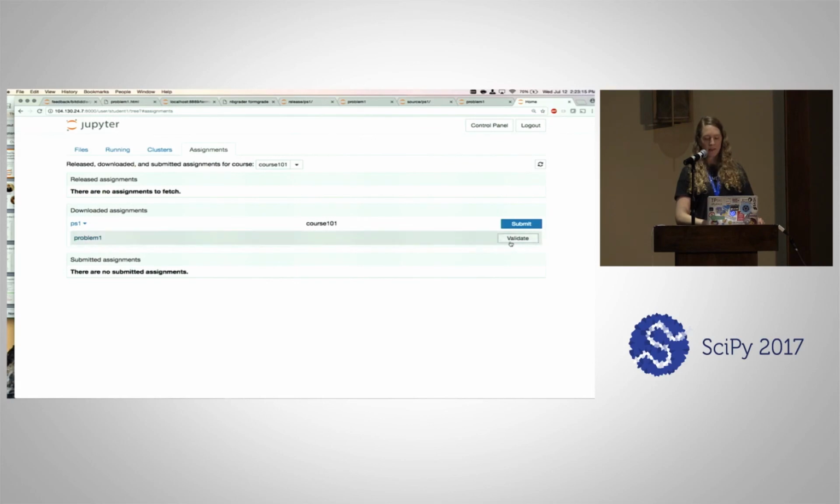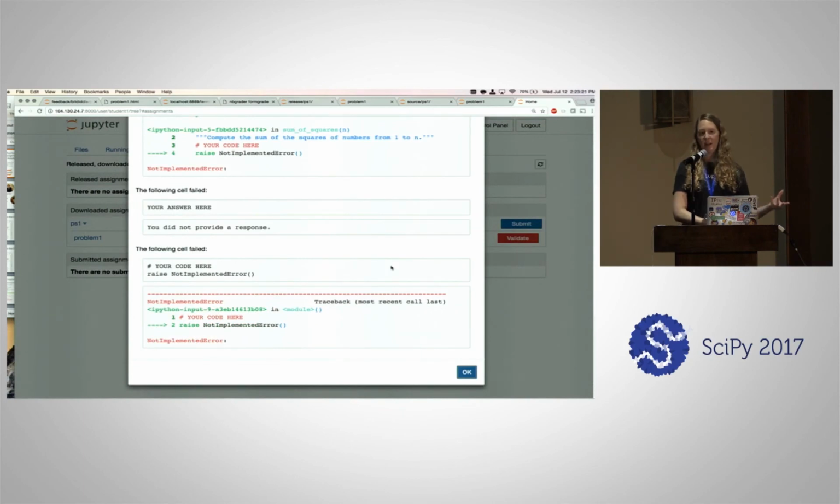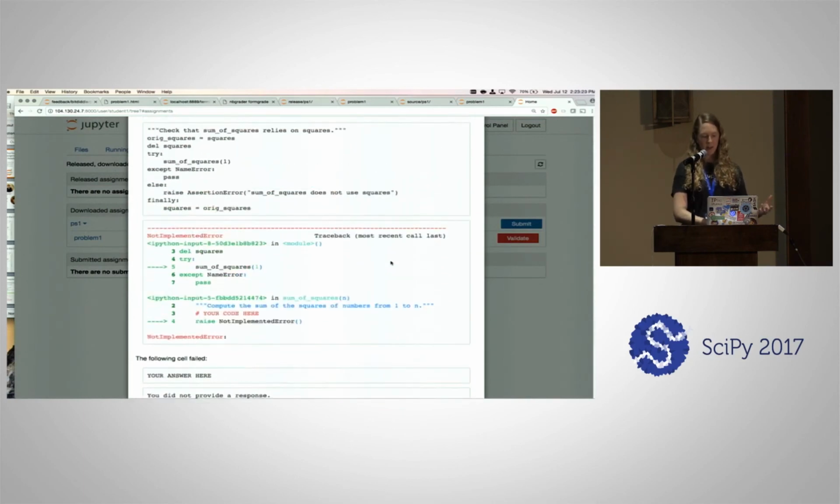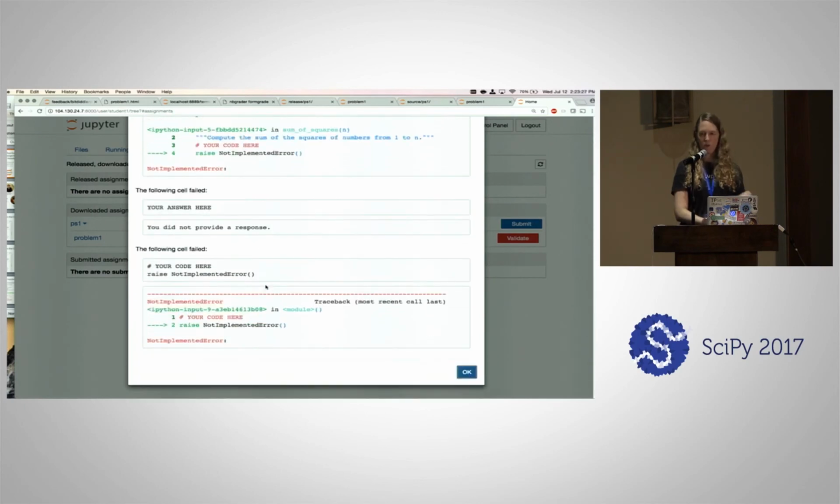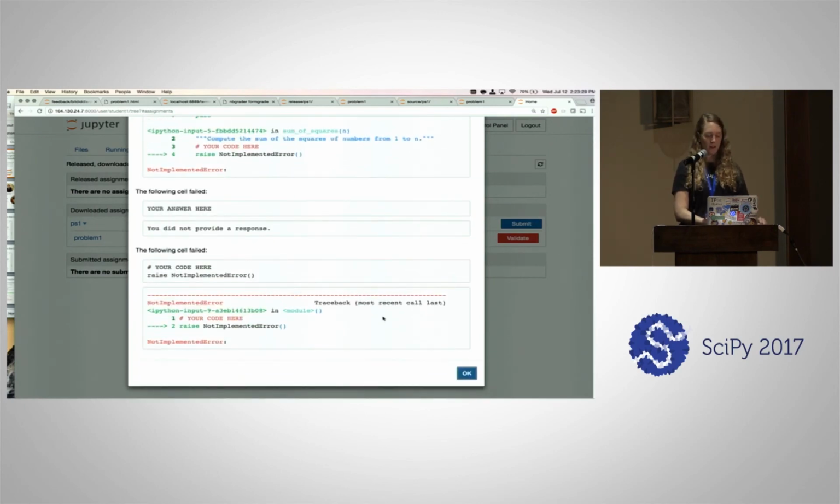One thing that the students have access to is this validate button, which will tell them if they've failed any of the test cases or not. In this case, we didn't actually complete the assignment, so it's saying this cell failed, you didn't provide a response to this one. It's just a way for students to make sure they didn't forget anything before they turn the assignment in.